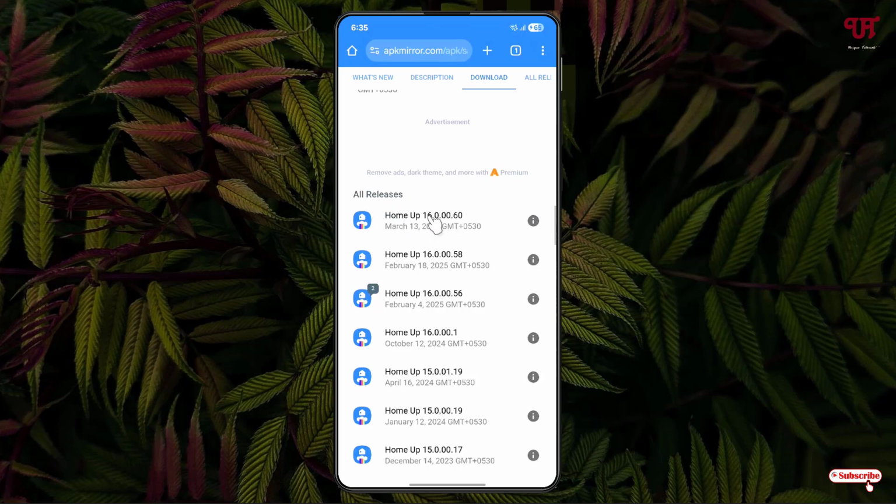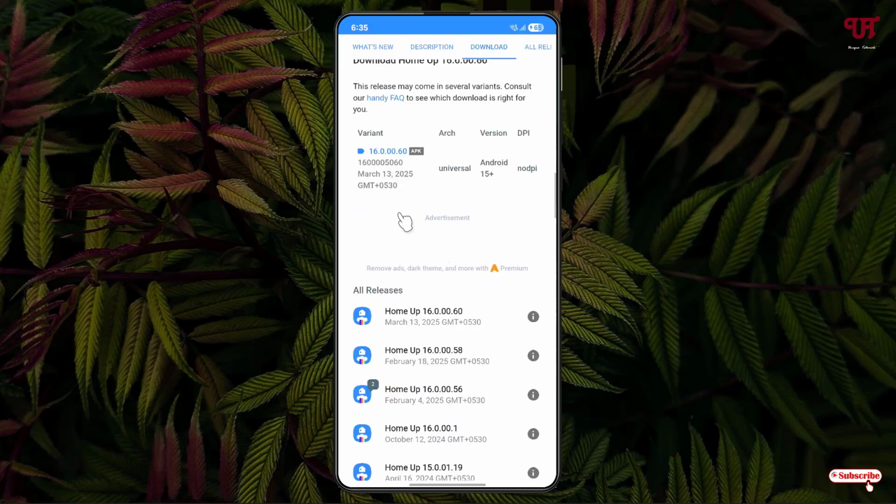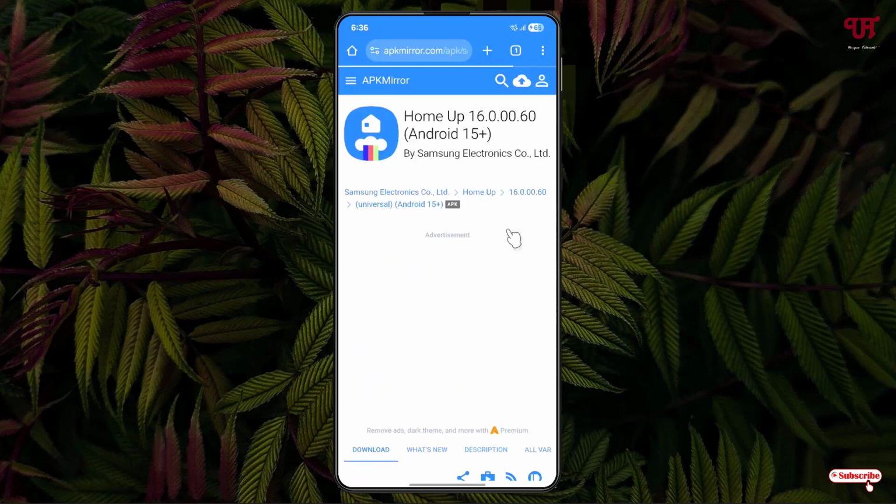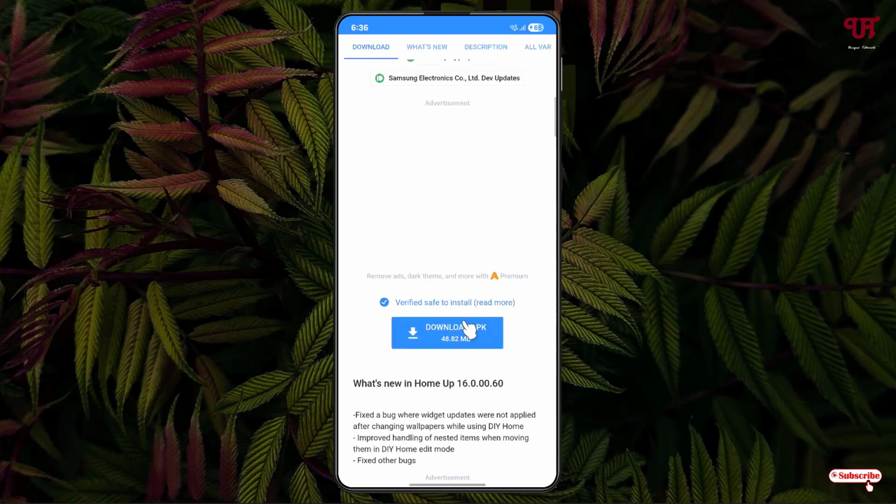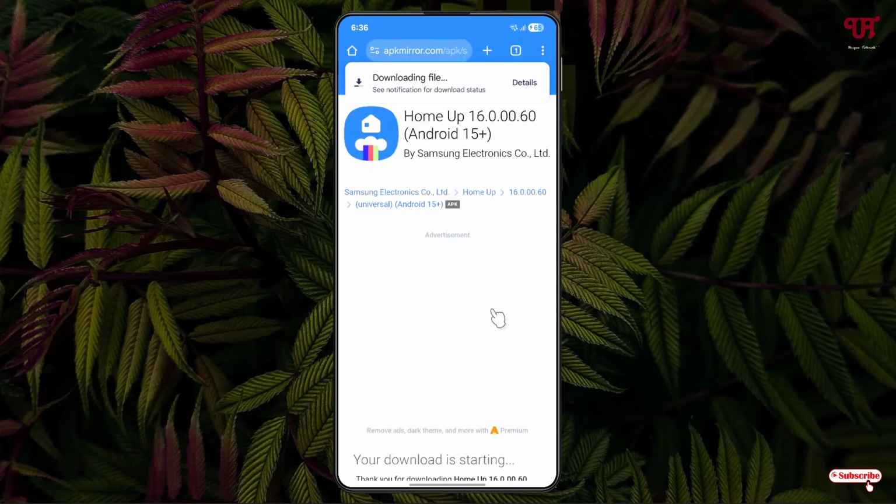So in my case, this is the latest version. If you find a newer version, then select the latest version. Just click on it. Just scroll down below again. Now you'll see here the download option. Just click on this. Once again, scroll down below again. Now you'll see here the download APK file. Just click on it. So finally the file has been downloaded.